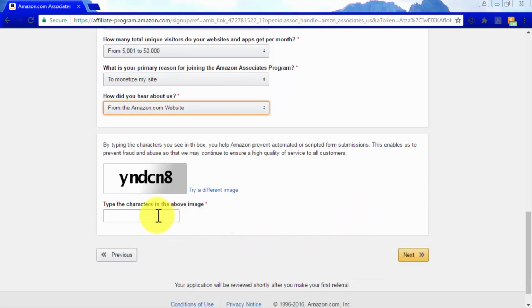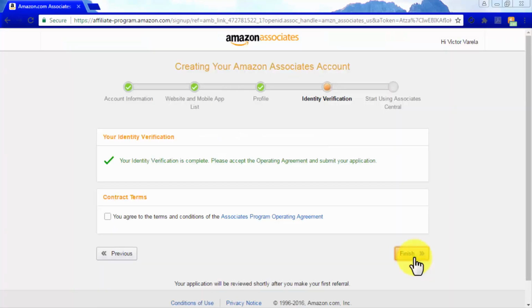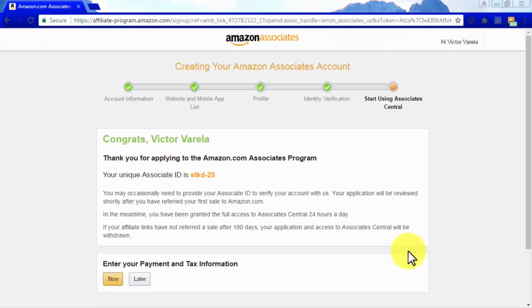Now enter the security code provided and click on Next to move to the next section. You'll get a confirmation informing you that your identity verification has been completed. Check the box under Contract Terms to accept the operating agreement, then click on Finish. Congratulations! You are now ready to start using Associate Central.